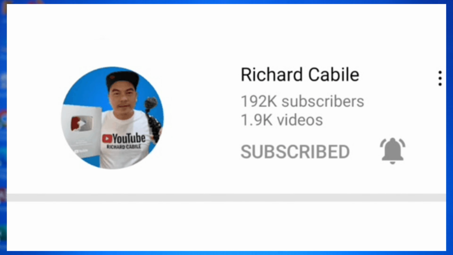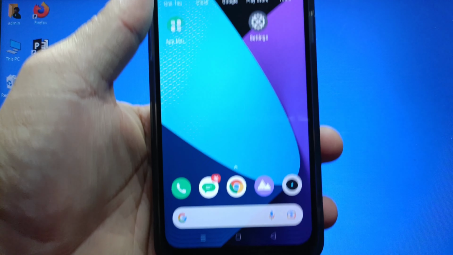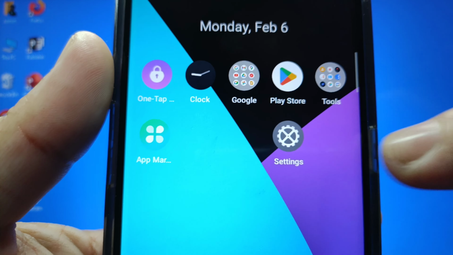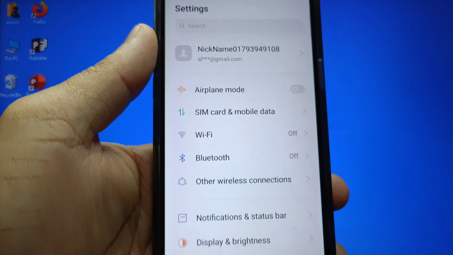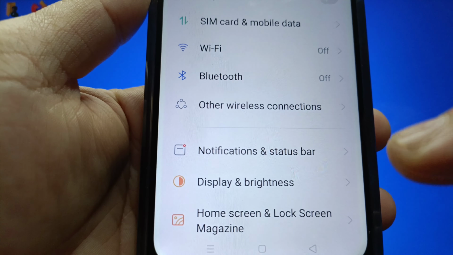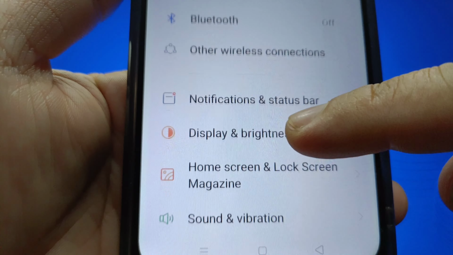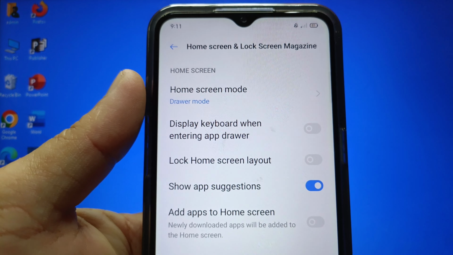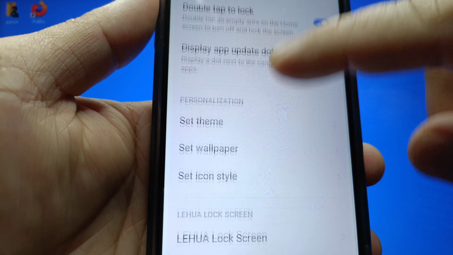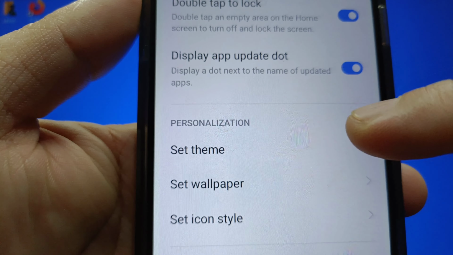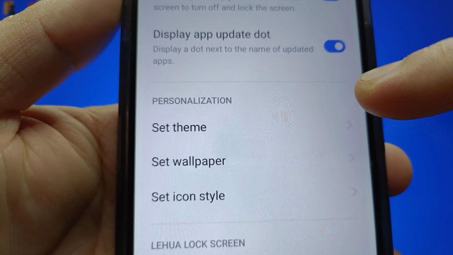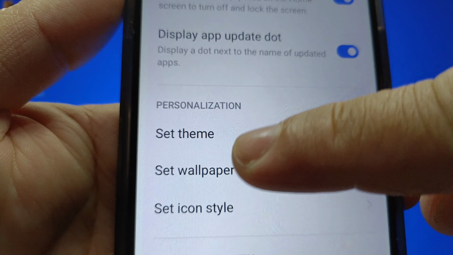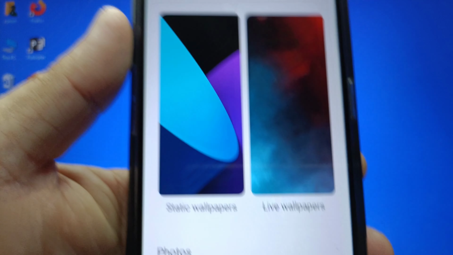Okay guys, let's start. Here in your Realme 5 mobile phone, what you'll have to do is go to settings. In settings, go to home screen and lock screen magazine. Tap this. Here in home screen and lock screen magazine, scroll down and go to personalization section. Here in personalization section, you can see the set wallpaper. What you'll have to do is tap the set wallpaper.